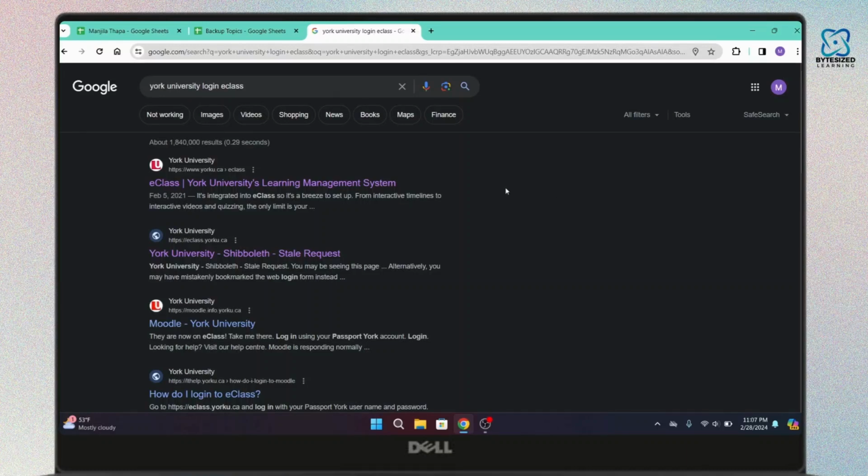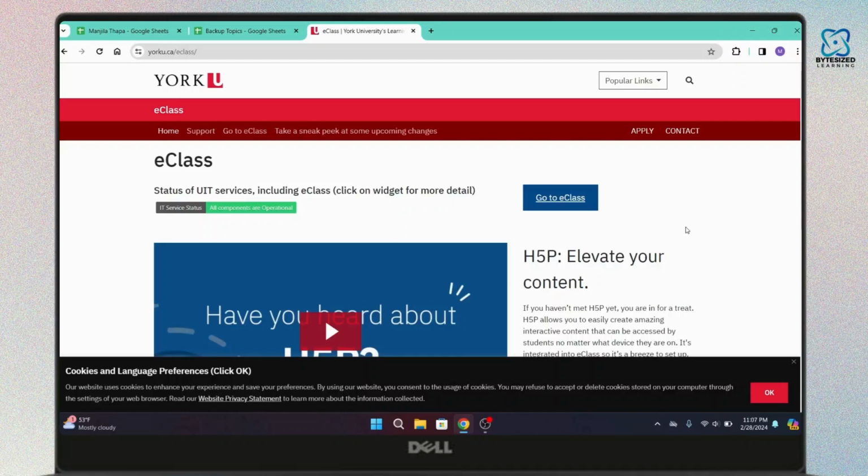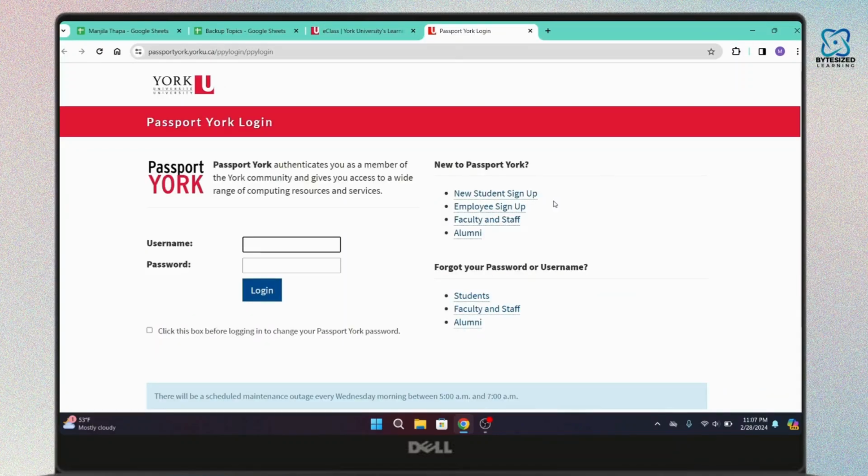Now head over to the first link on your interface that says eClass York University Learning Management System. Click on that. Then you'll land on this interface. Again, on this interface at your right hand side, there is a button that says Go to eClass. Click on that. That will redirect you into the login page.